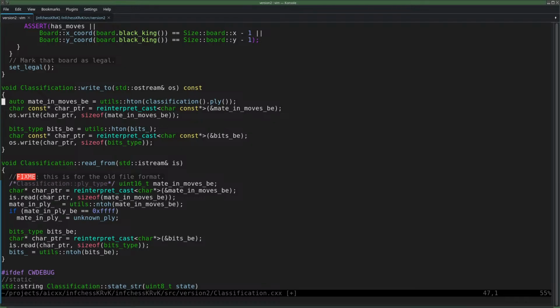What is this? Made in moves. Big endian format is host to network, aka big endian, of the number of ply, and then we write that away to the file. And the number of bytes is given by the number of bytes that this returns, because that type is returned by this, and therefore, what is the word? Propagates to the type of made in move BE, which is then the size. Yeah, it looks good.